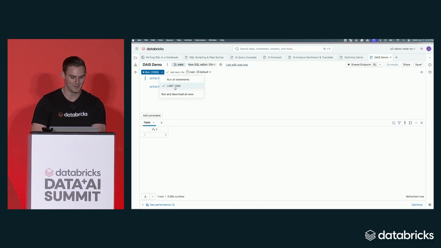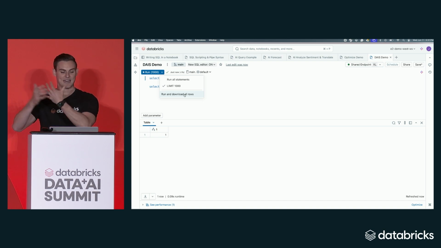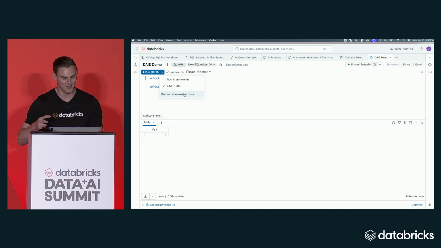Another thing I want to call out is we have the ability to run and download all rows. Previously, if you wanted to download more than the data that was returned, you'd have to re-execute your query. But now if you want to export to CSV or Excel right from the get-go, you're able to run and download all of your rows at once. So that's another cool feature. I'll turn off this limit here.